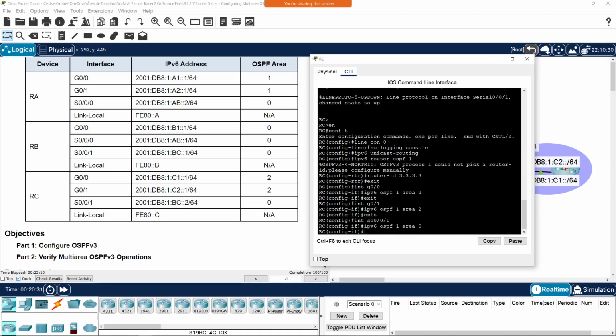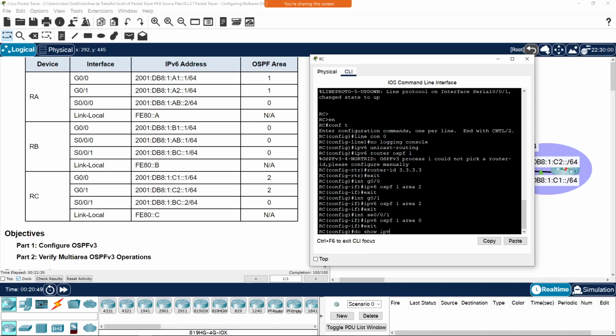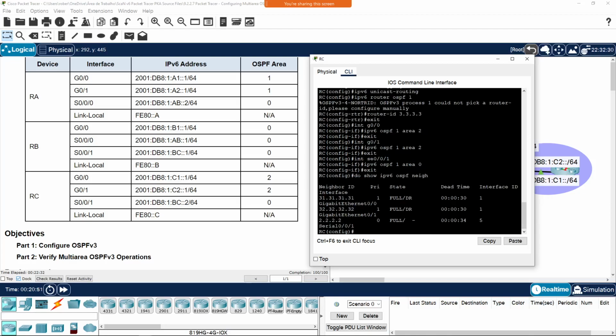Please note that this time I didn't get any log messages or notifications, except this one, which was just to warn me about the router ID. But I didn't get any message saying that the adjacency has been formed, even though it was. And how do we check that it was? Doing show ipv6 ospf neighbor will show us that we have formed adjacency with other routers. Cool, we are done with the configuration. As we can clearly see, we have reached 100% completion.